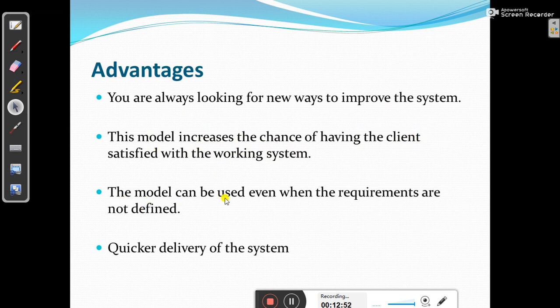The model can be used even when the requirements are not defined. Initially the requirements might not be defined well enough. If you go through the iterations, your requirements might become clearer and more focused. In that way you learn more by getting feedback from the users, so it becomes clearer what requirements are needed in this model or not. And there is quicker delivery of the system.